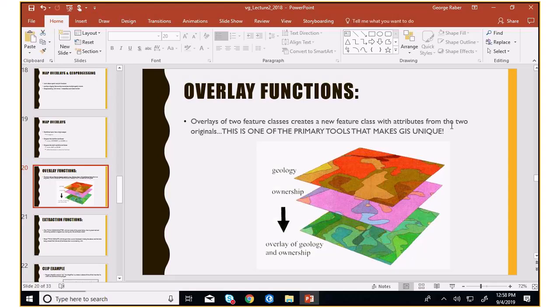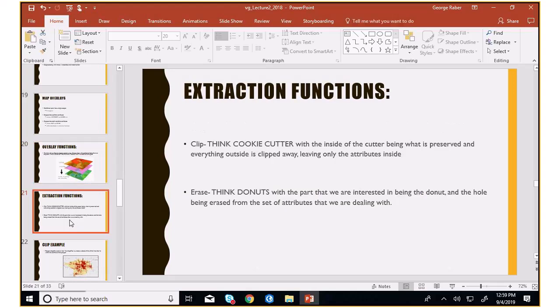So overlay is one of the features that makes GIS unique. Okay. So typically we think about it as just 2 layers, but most overlay operations can actually be done with X layers or N layers, multiple layers. And they always have inputs and they have outputs. So here we could have geology and ownership and say, okay, who owns what in the output layer?